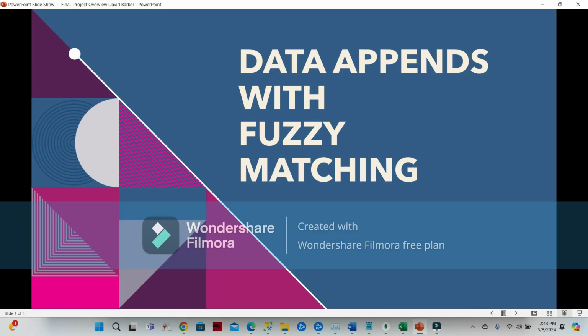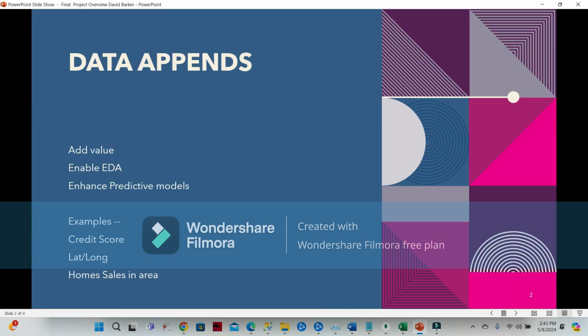For my final project, I wanted to do data appends with fuzzy matching. Data appends add value that enable exploratory data analysis and enhance predictive models. Some examples are appending a credit score, appending lat long so you can calculate distance to a location.